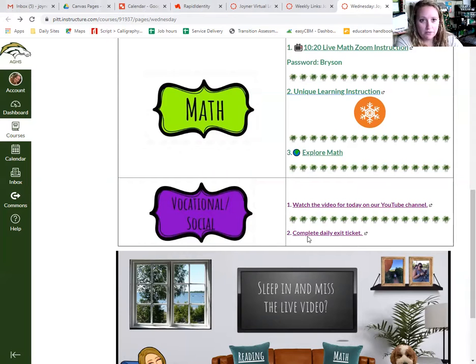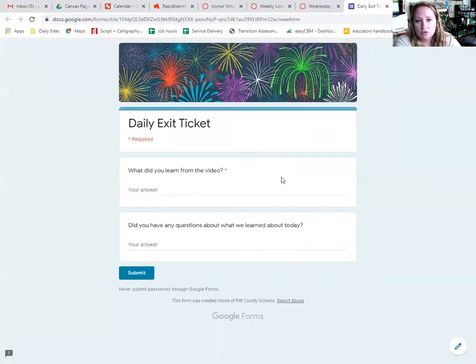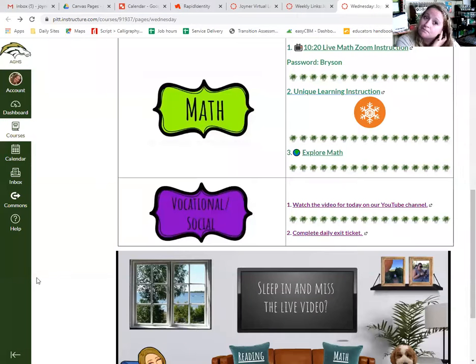And then to finish the day, we have a daily exit ticket. What this entails is: what did you learn from the video from that vocational or social lesson? We're not really sure how this is going to work out, because obviously for our lower kids who can't type, write sentences, or don't know the letters, I'm not really sure how this is going to work. I think the second question, do they have any questions about what we learned today, is going to be more for their parents. This is something that is probably going to evolve. This is the first day we've implemented this, so it will probably change, but we like it as an exit ticket to make sure they got to the end of the day.